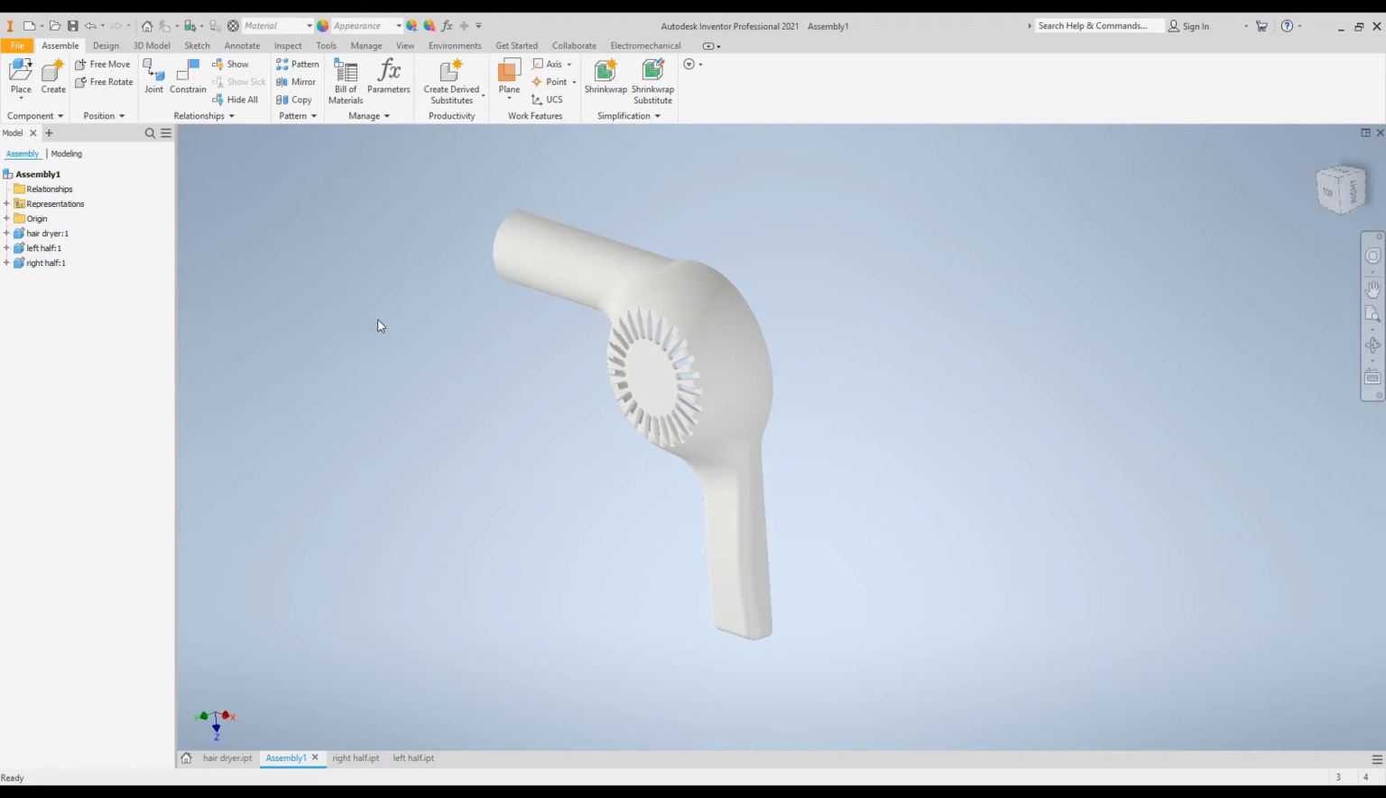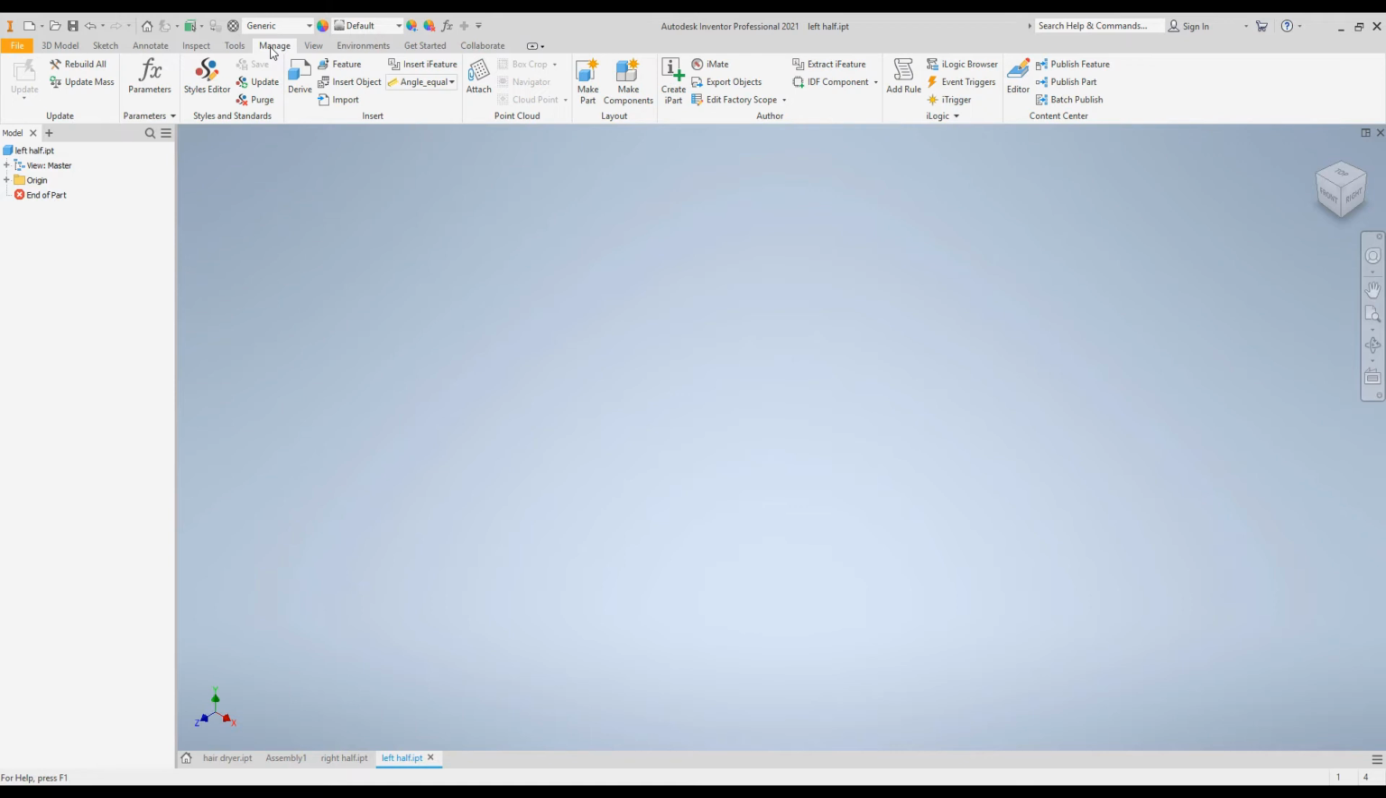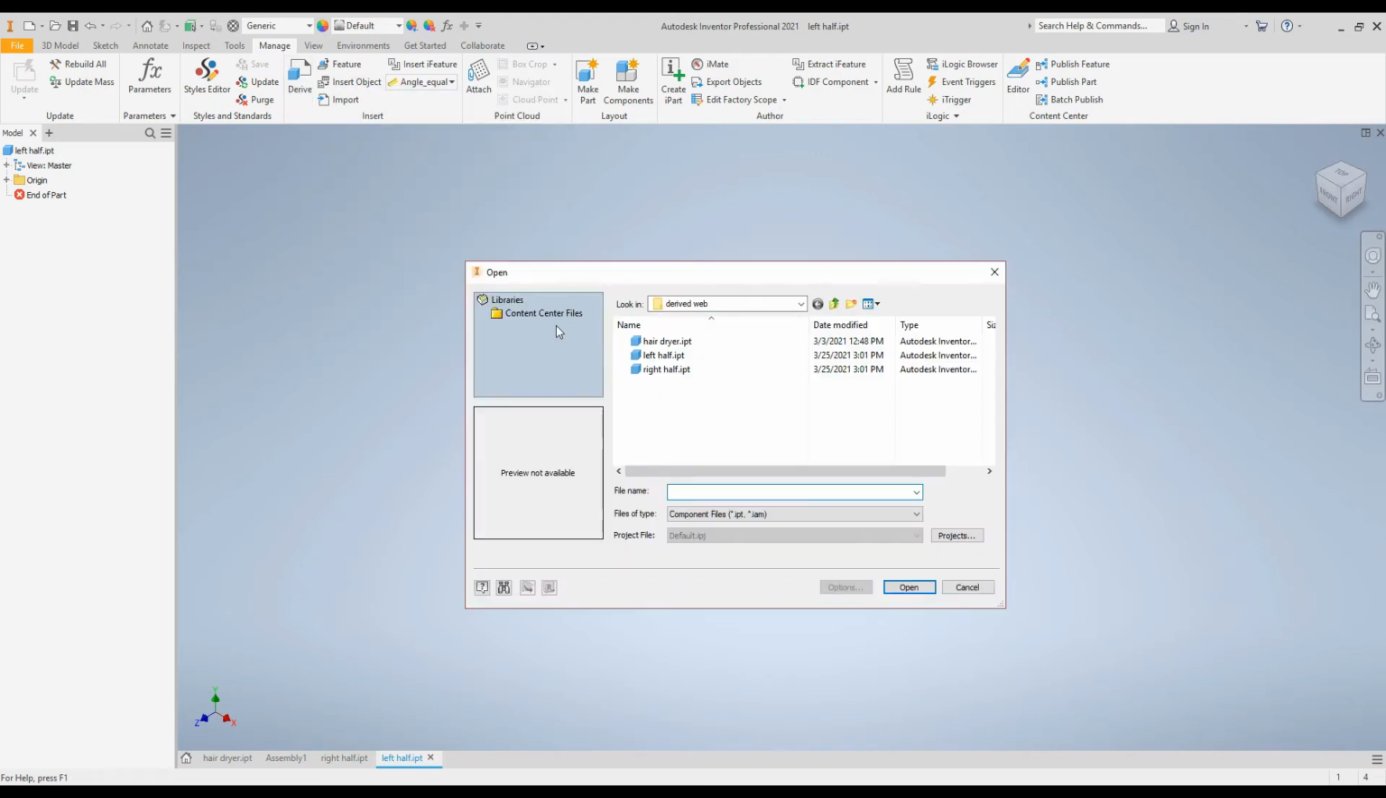All right, so the next step is going to be to go ahead and do some of that linking I talked about using the derive command. I'm going to start with the left half. In the left half, we're going to come into the actual model file for it, model tab, go to Manage, and under this area in the middle, there's a spot that says Insert, and there's a Derive button. So we're going to click Derive.